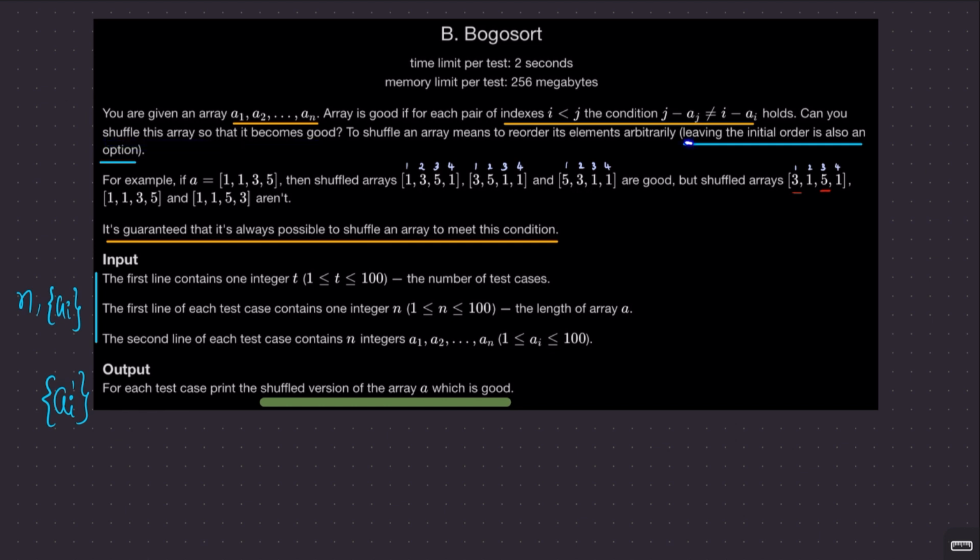Now, when you do shuffling, you can maintain the initial order as well. So one shuffling is the initial configuration itself. You want to shuffle it such that for every two indices i less than j, the condition like this is not followed. That is, the difference between the index and value is not the same. Okay, so they've given an example here.